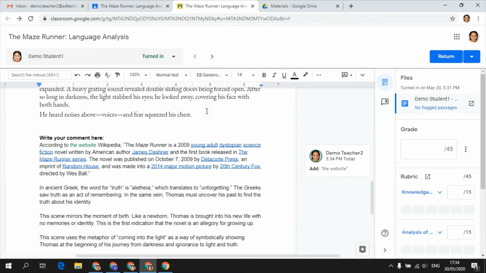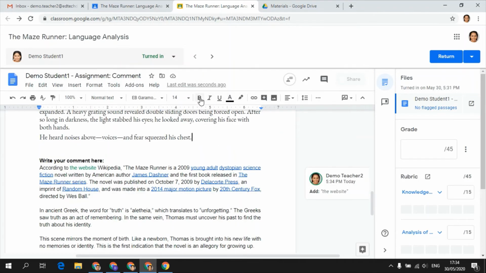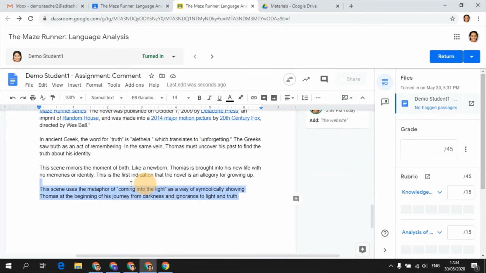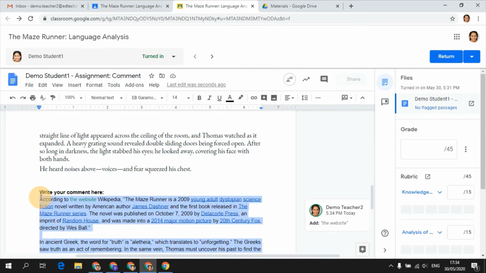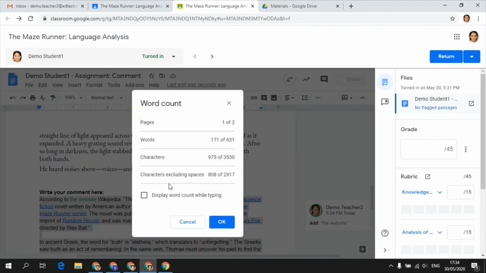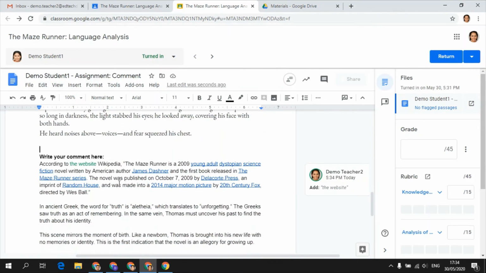If I want to see the word count, I would have to view the menu by clicking on that little arrow. Let's say I highlight the passage that the student has written, click on Tools, word count, okay, 171, that's good. So I will do my marking over here.